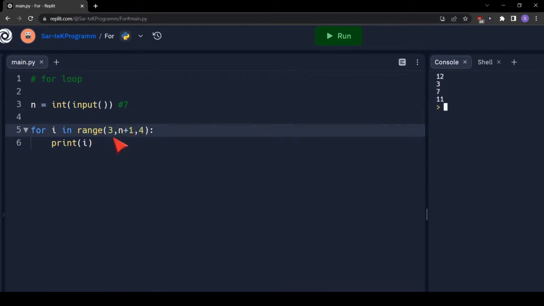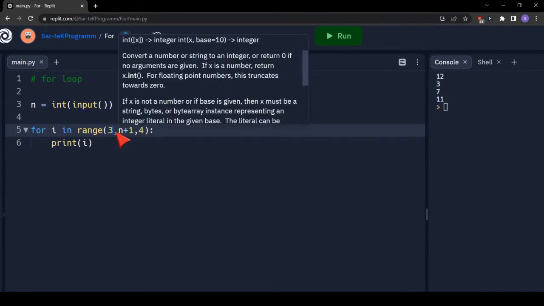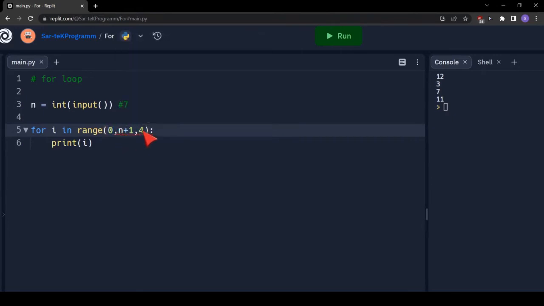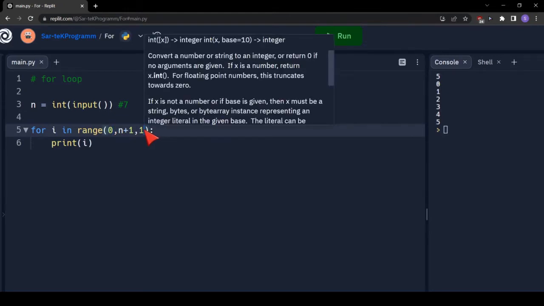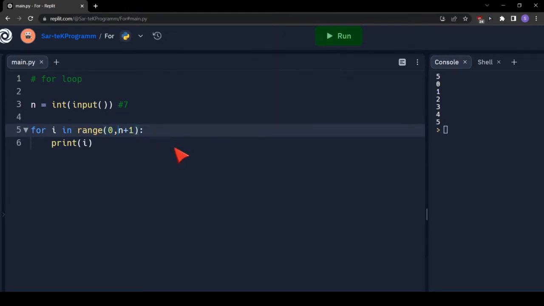But there's a standard too. If we want to start from 0 and we want to increment by 1, we can write it like this. This time I will enter 5. So it's starting from 0 and going till 5. But if we want to start from 0 and increment by 1, we can actually ignore this, and Python will understand that we want to start from 0 and increment by 1. This is the standard. You can ignore it and it will just print the same. See.